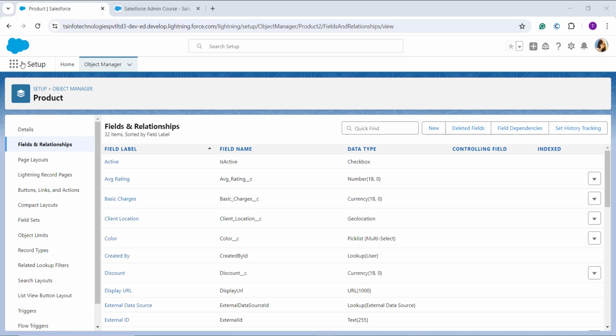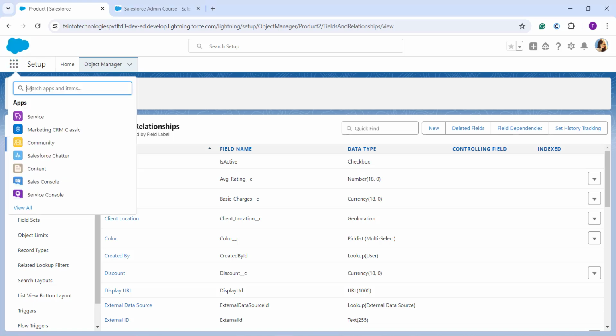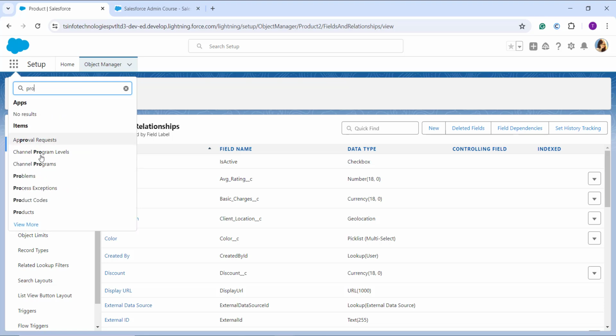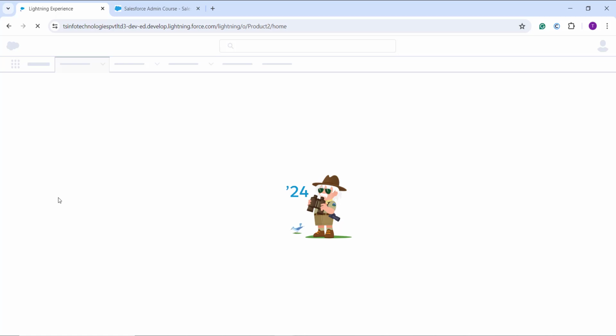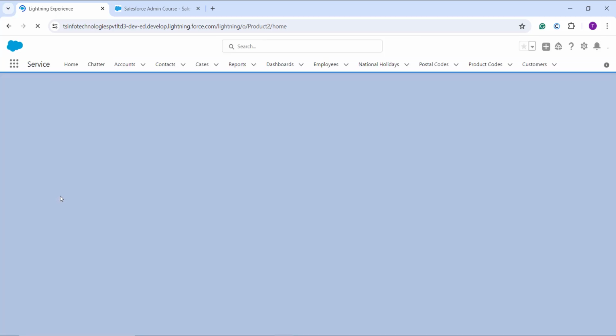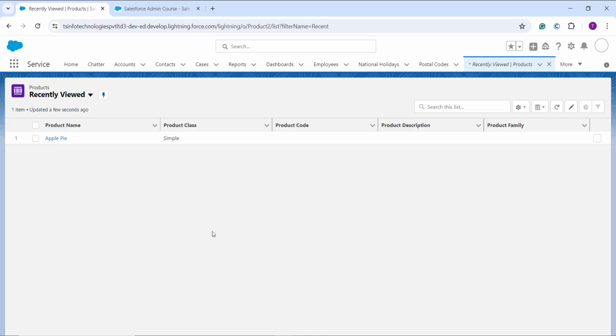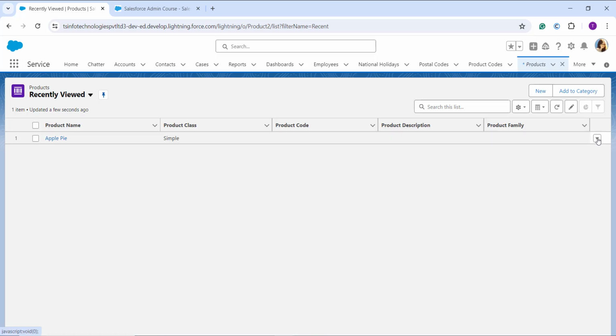Now to see how it's working, you need to click on the App Launcher, that is the nine dots on the left side, and from here you need to search for Products. Once you get it under Items, you need to click on that. Now to check it, you can either create a new product or edit an existing one. It's as per your choice. Here I am going to edit this one, Apple Pie.